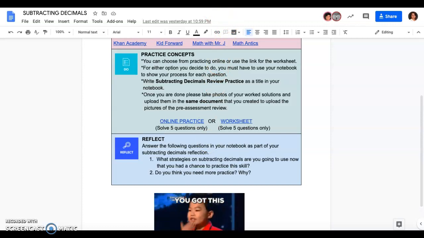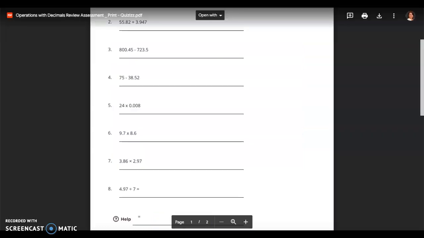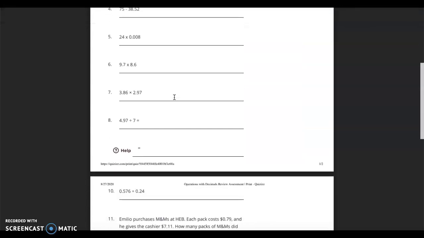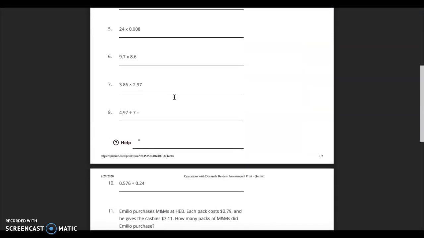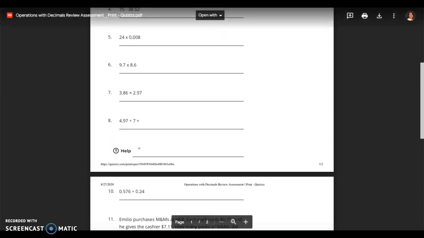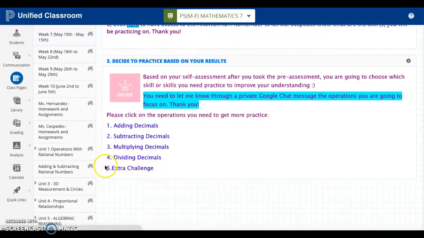I think that, oh, one more thing. Let's pretend that you went over the answer key and you compare your answers with these 11 questions, and you didn't have actually any mistake, which is awesome. Then you have right here at the bottom of the practice skills, you have extra challenge. Focus on that extra challenge, please.